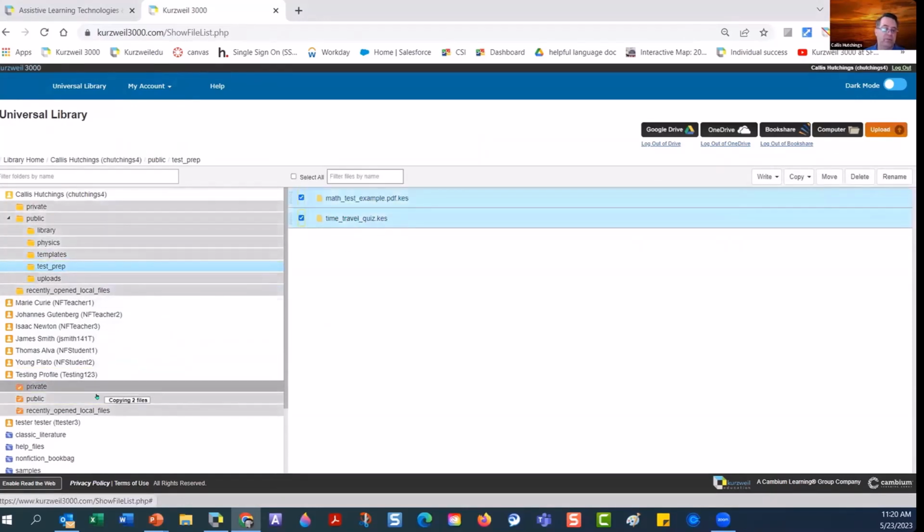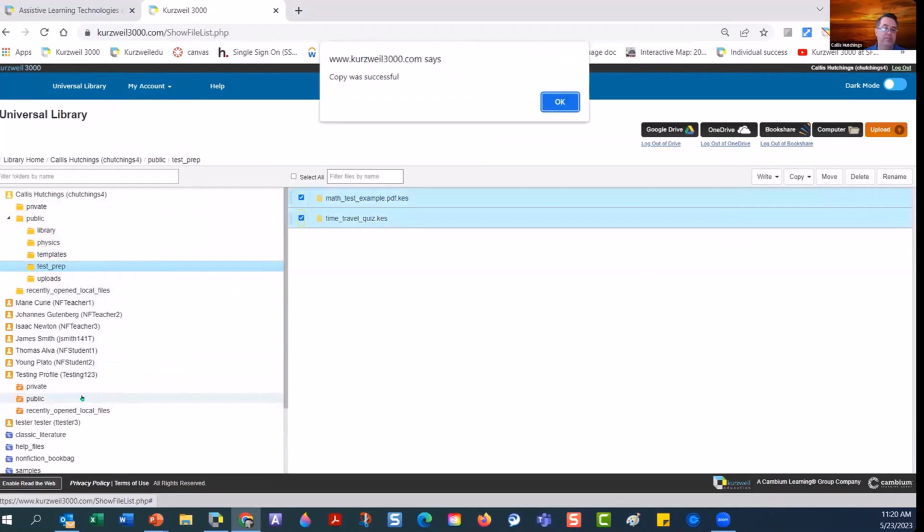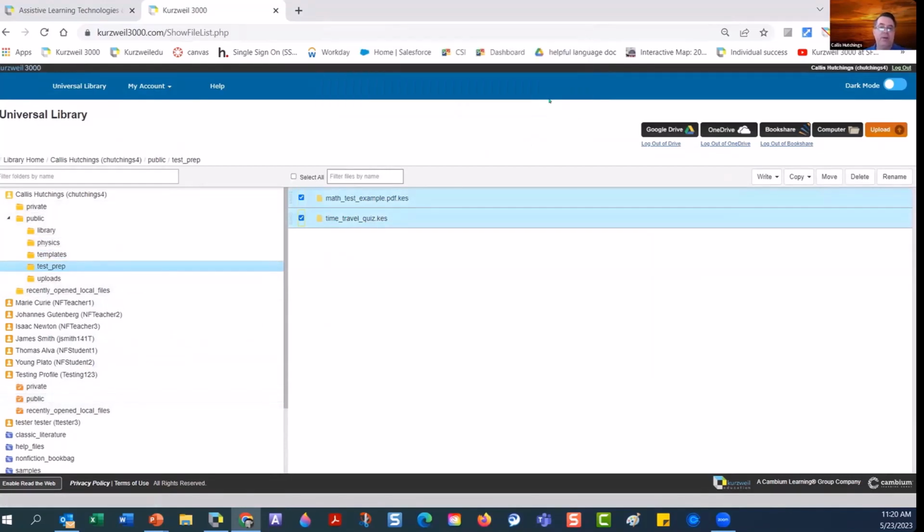I'll just do them both. I'm going to put it in the public folder of the test prep. It tells me it was copied, and that's ready whenever my student comes in. If they're password protected, say my time travel quiz is for John and my math test is for Mary, I give John his password, and then when Mary comes in, I give her her password. So it makes it really nice and easy to manage.